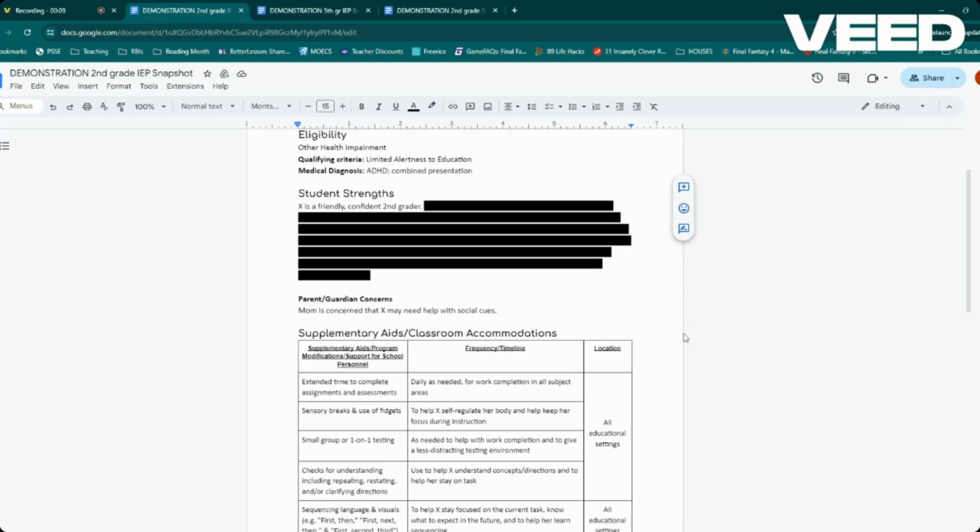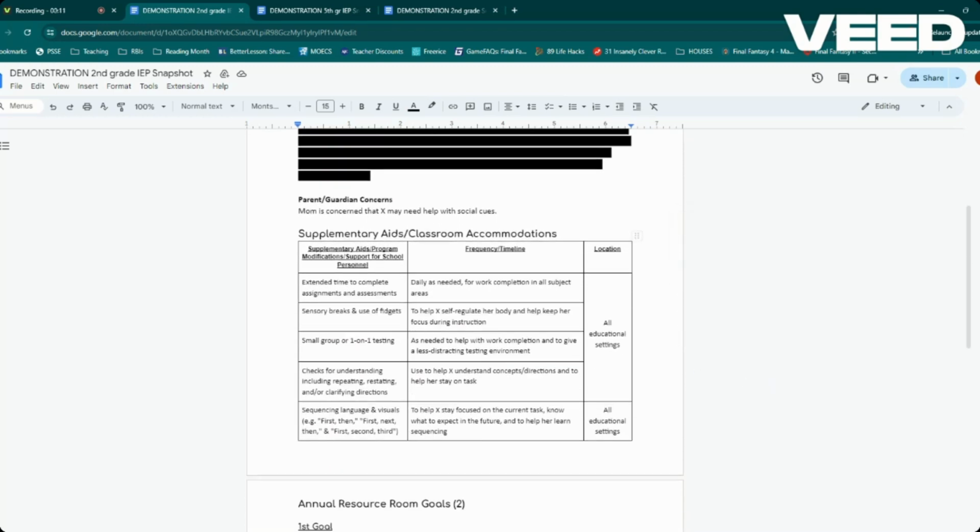So the next area is supplementary aids and classroom accommodations. And I just copy and paste this table from the IEP program. And I'm really into formatting and making it look right and look good and flow. And so I kind of wish I wasn't because it takes a lot of time. But if you're like me, then you might have to mess with the borders and the font size and things like that just to make it work. There are different ways you can do that.